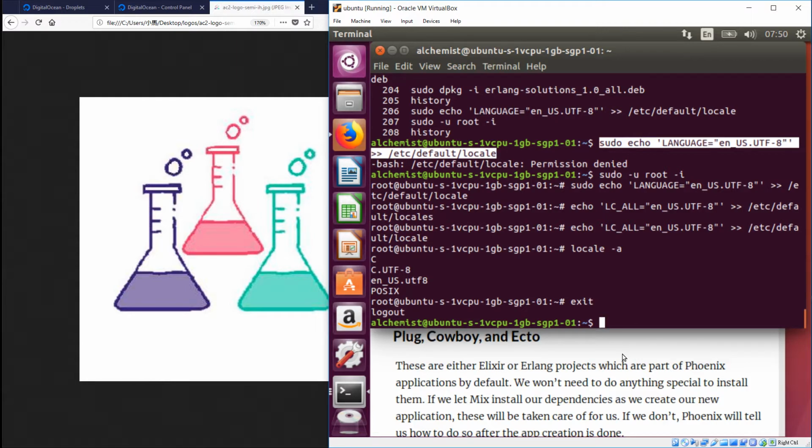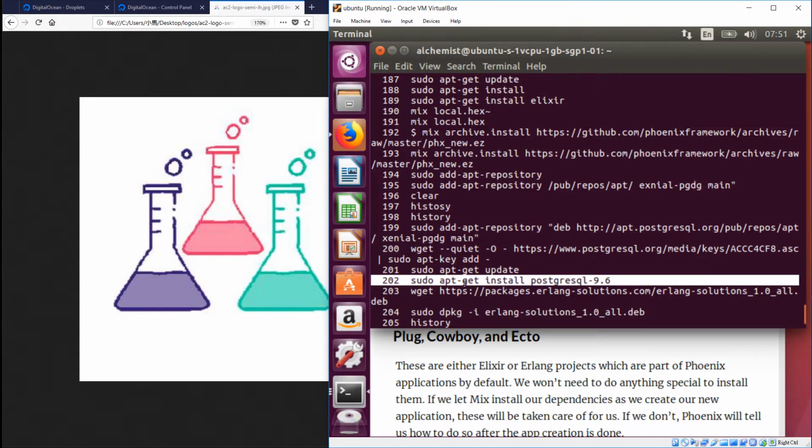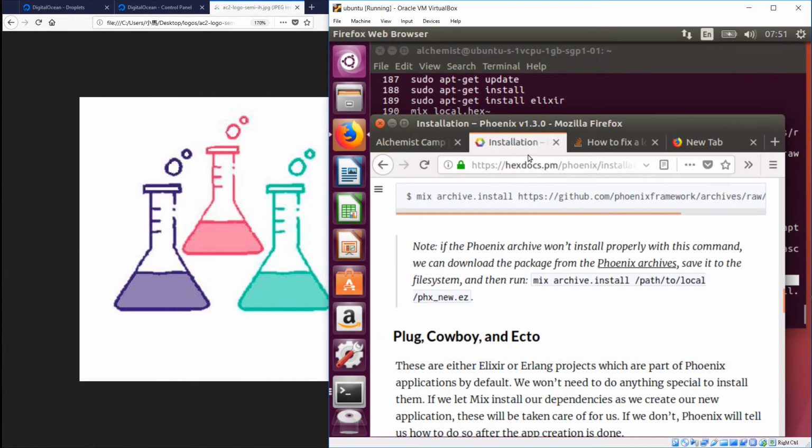For some strange reason, Ubuntu 16.04 installs an old version of Postgres, a fairly old one actually, that doesn't even work with Ecto because it doesn't support all the types that Ecto supports. So we've got to install a newer version of Postgres. You can find the way to do this.